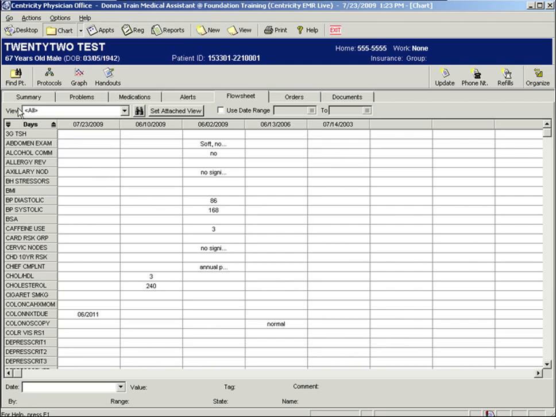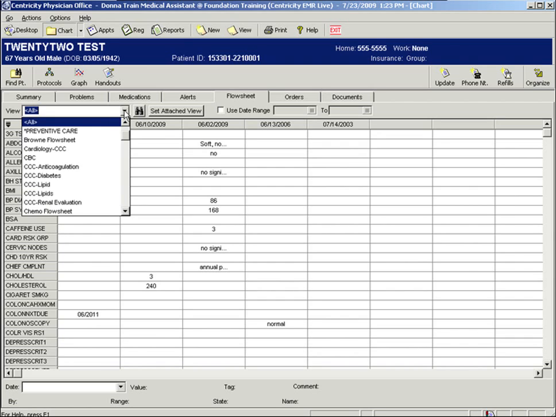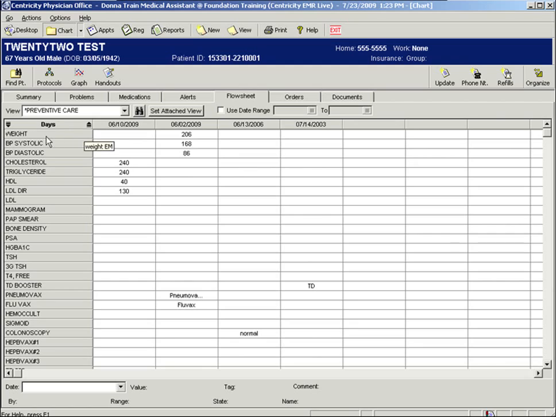There are several different types of flow sheet views. All will display all observation terms in alphabetical order. Another preferred view, such as a preventative care view, can be linked to the user in setup of preferences.